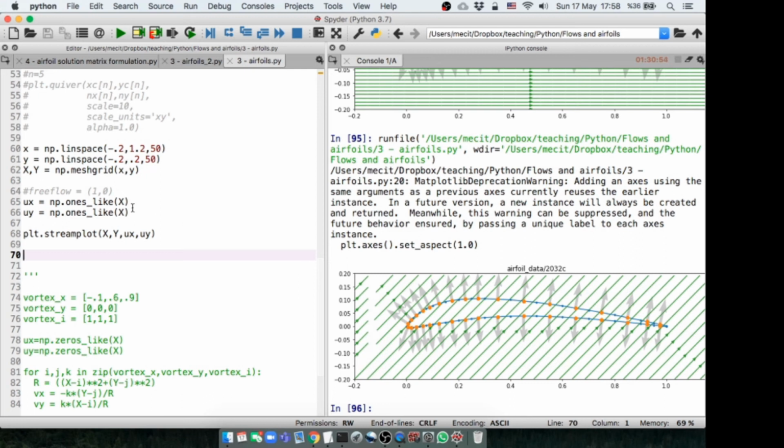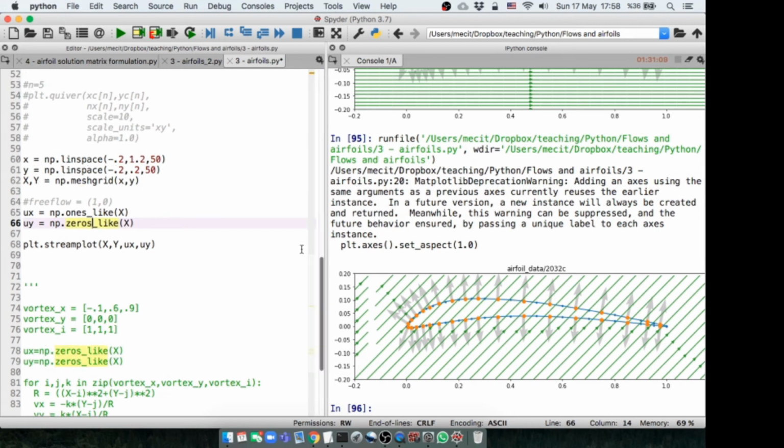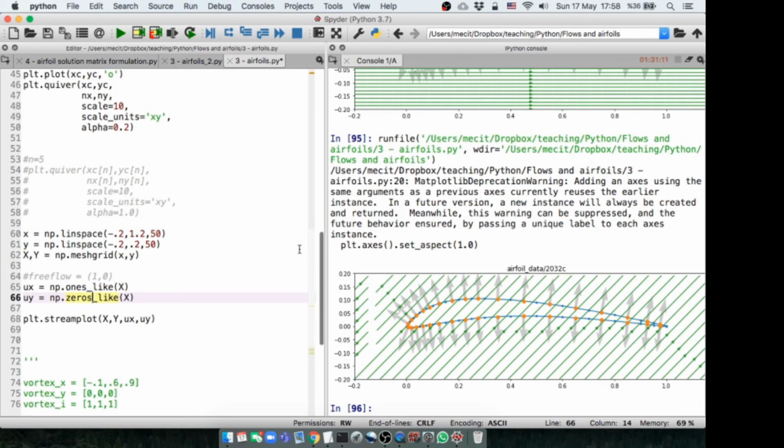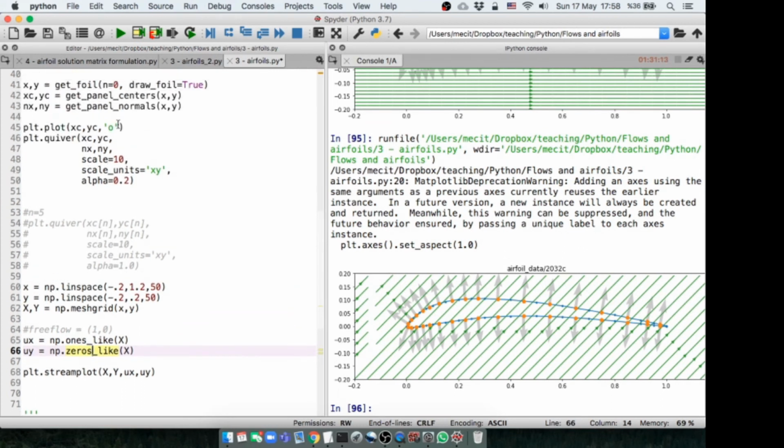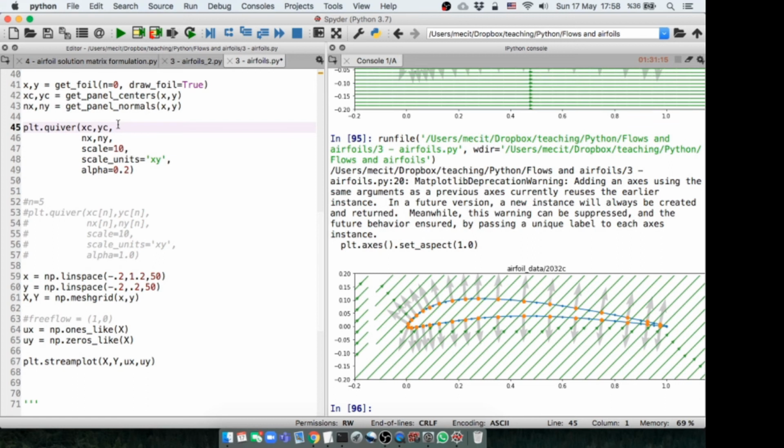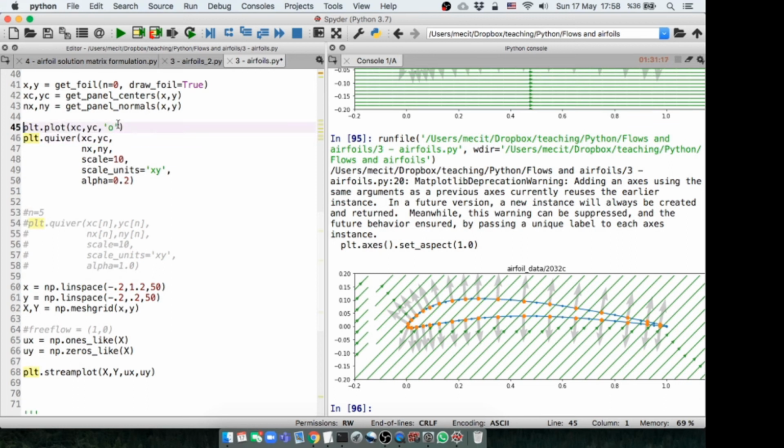Okay, that looks good. I want to return back to my horizontal flow, zeros. And then the figure is a little bit cluttered, so I want to get rid of the panel center points where I draw them here. So I want to take that off, or maybe even better, I can comment that out.